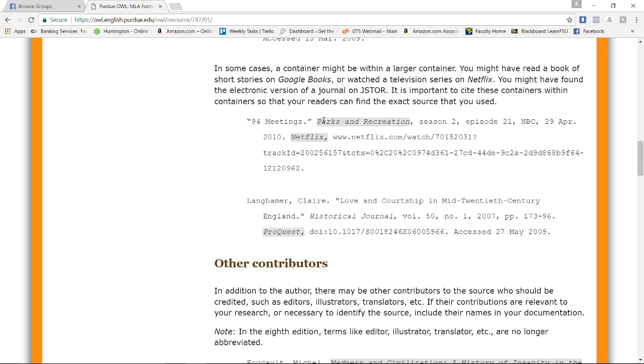So here's an article. Here's the episode. In this case, it's a TV episode. So here you've got an episode, and the episode is from this larger container that is the title of the whole series, and then that is actually subcategorized within the even larger container of Netflix, because Netflix has all of these, and then this one has this. So it's like nested within each other, you might say.